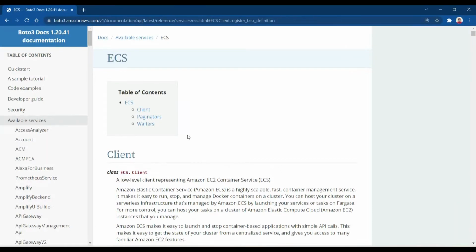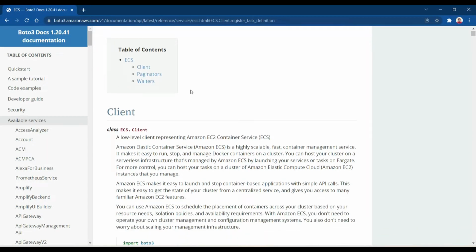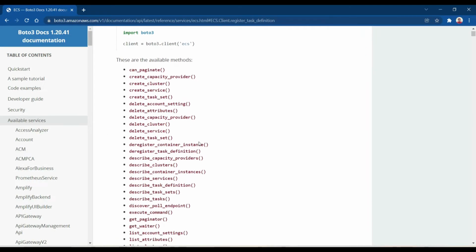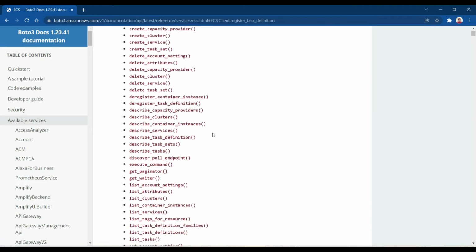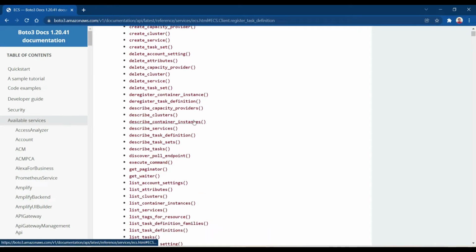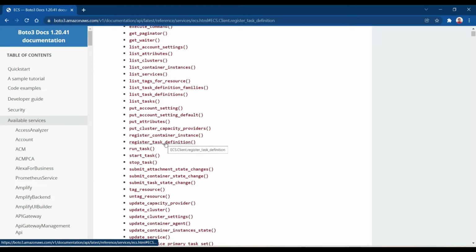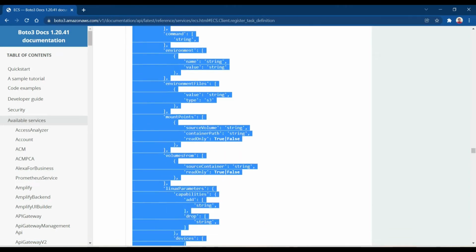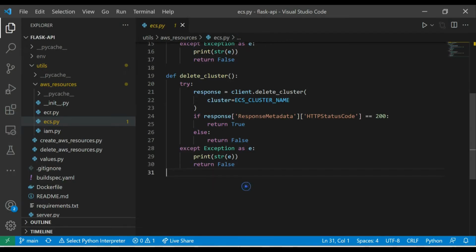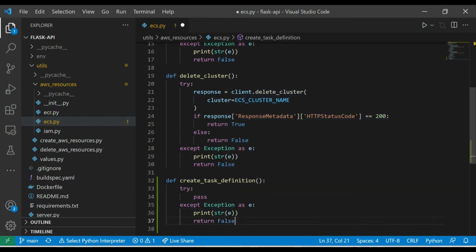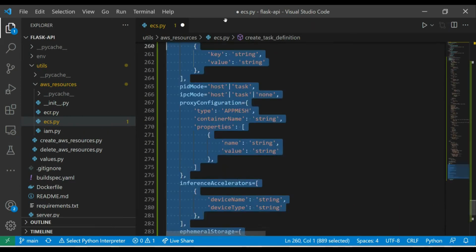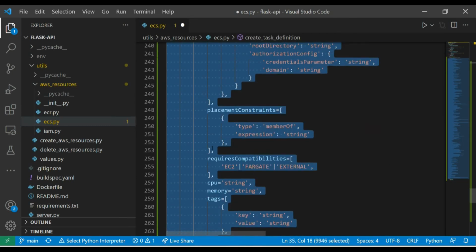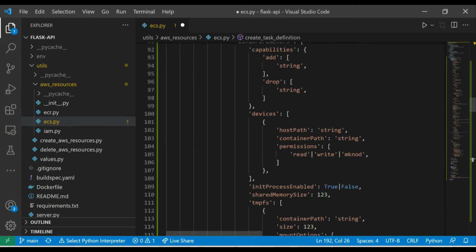So here I have opened up the Boto3 documentation for ECS. I'll share the link of this page in the description box below. So let's click on register task definition and copy the syntax. And let's create a function. And let's paste our code. Here let's remove whatever we don't need.